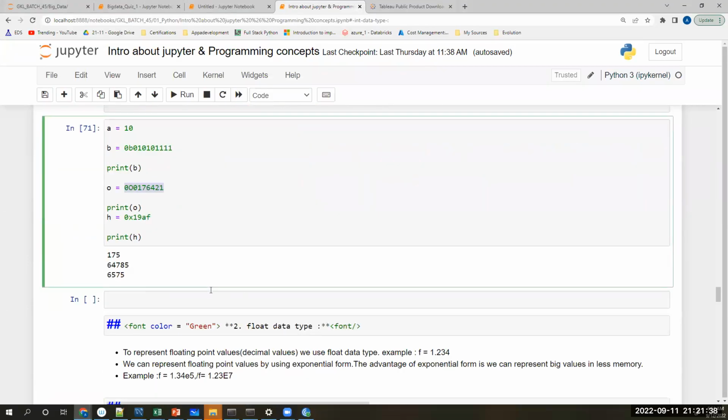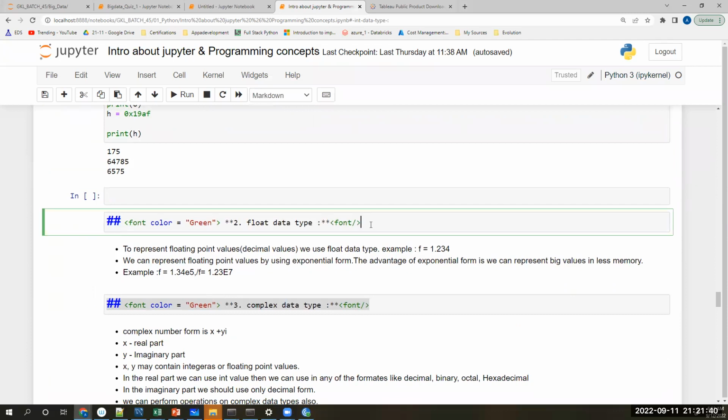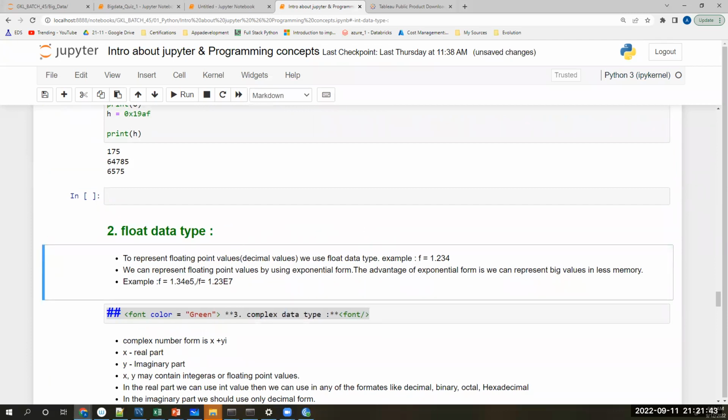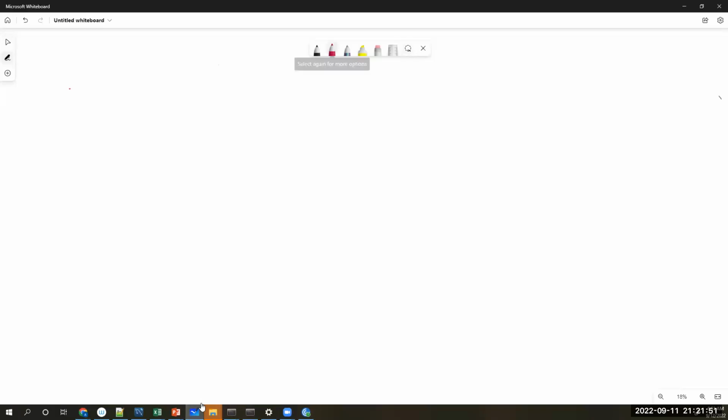This is the integer category. And the next thing is the float category. What is the meaning of float? Point. Which has a dot point, which contains floating point values or decimals. Or what is another name for this point?